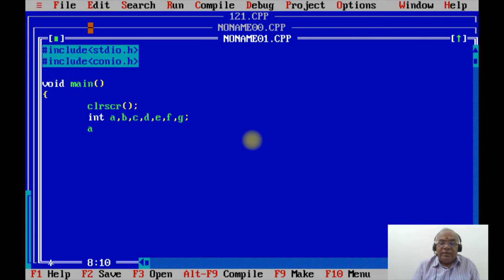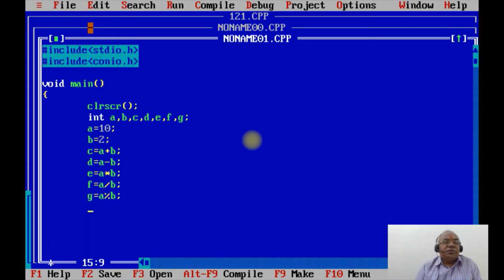Then we will initialize the values. a is equal to 10, b is equal to 2, then c equals a plus b, then d is equal to a minus b, then e equals a star b, then f equals a divided by b, g equals a percent b. Semicolon. Now we are going to write the output statements.